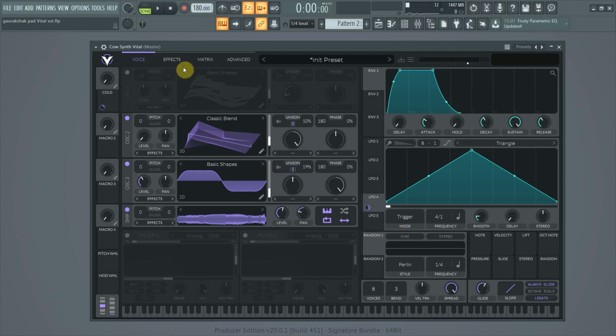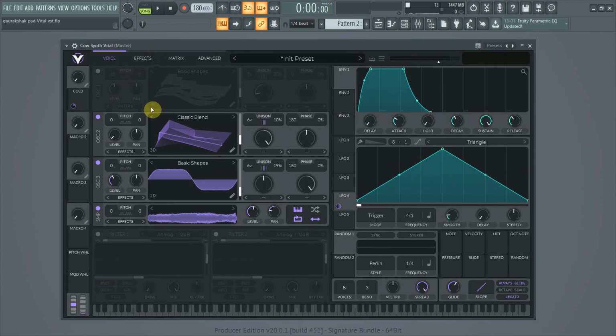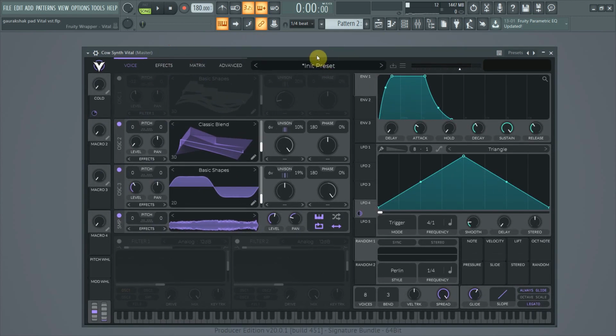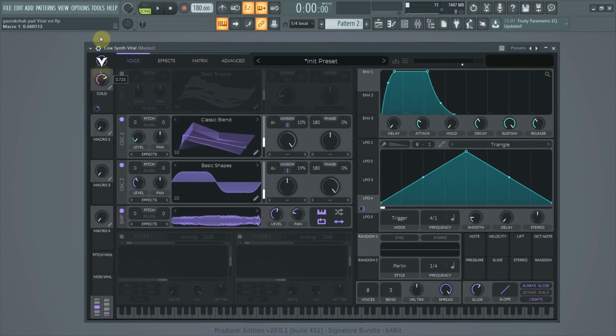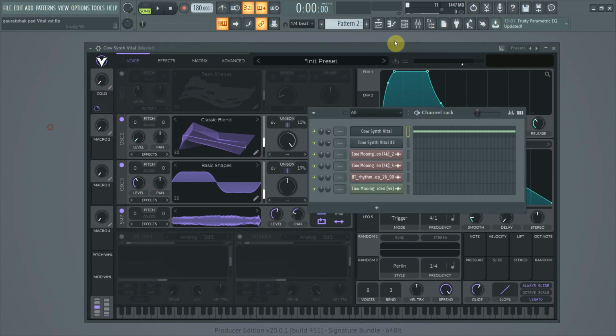I encourage all of you to download Vital because it is a free synth and it's just like Serum. So if you cannot really afford Phase Plant or Serum or these amazing plugins which are used to make all these electronic sounds these days, this is gonna be a very good alternative. So yeah, I'm still figuring out how this plugin works.